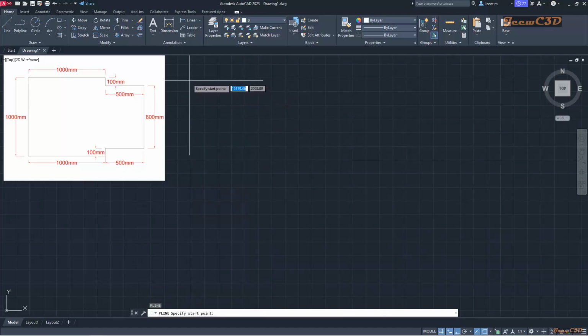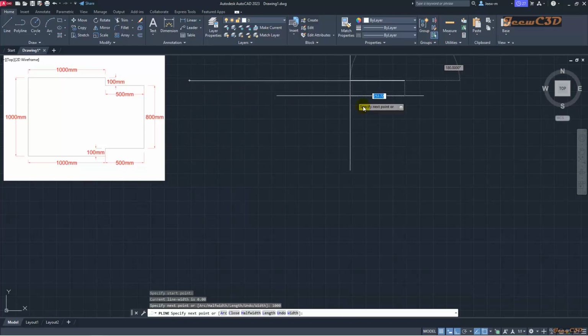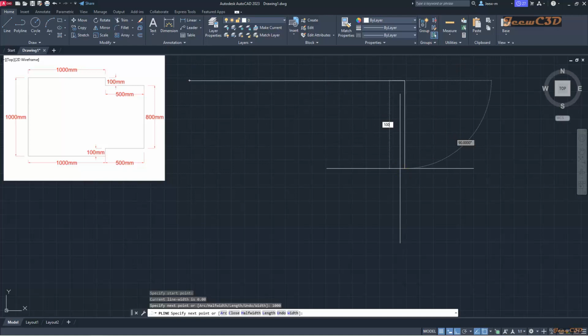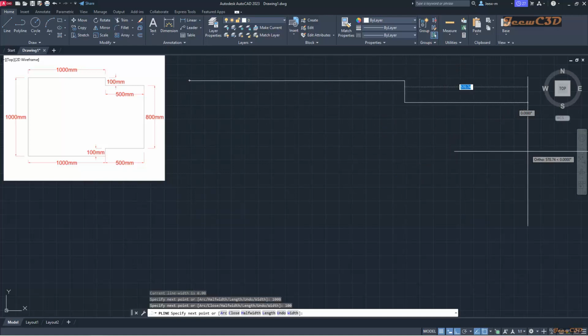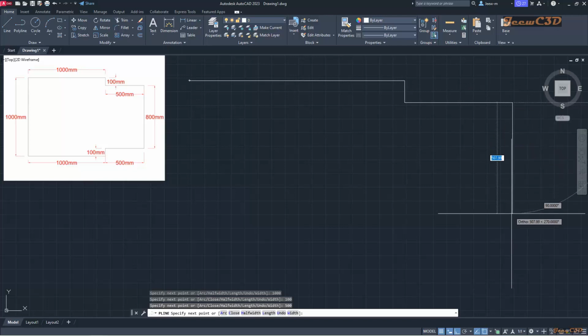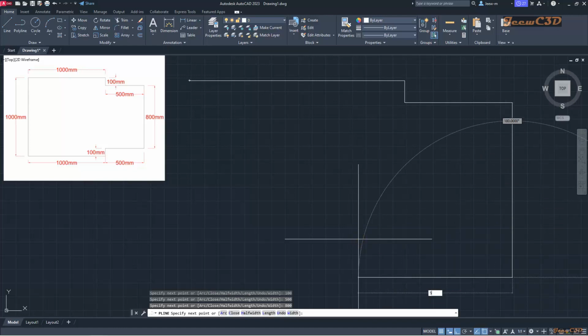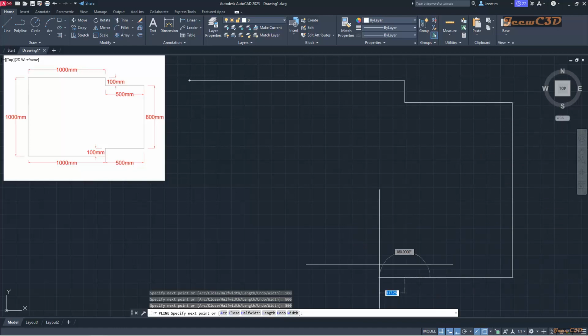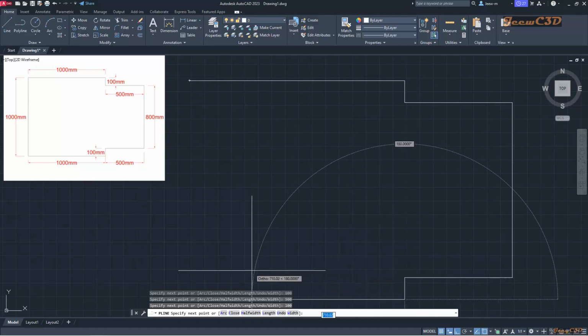So I start from here, 1000 to the right side, 100 millimeters to the downside, 500 to the right side, then 800 downside, again 500 to the left, downside another 100 millimeters, to the left 1000 millimeters.